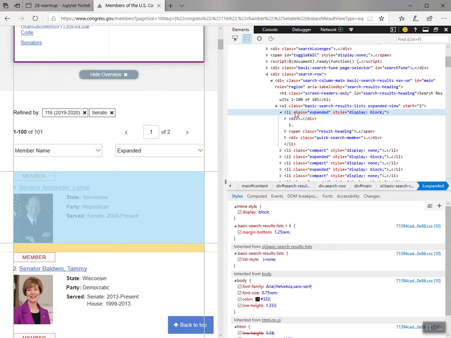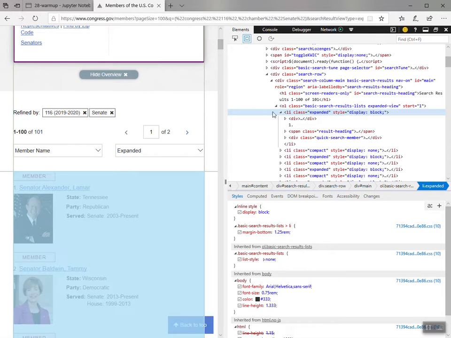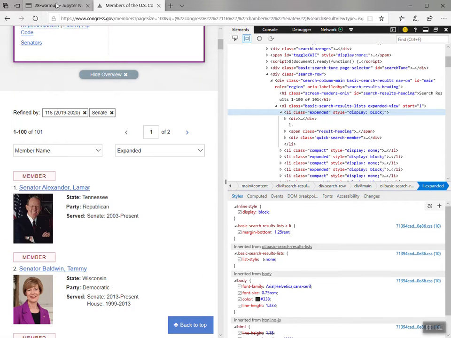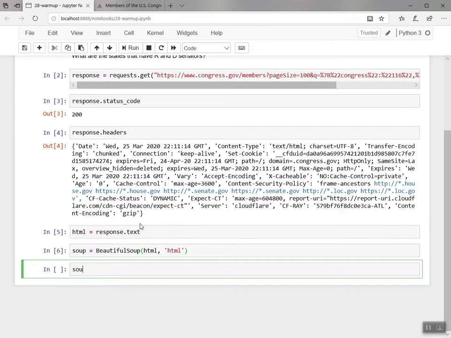Let's take a look at one member here. You can see that this member information is contained in a tag called li. That's an itemized list, an item in a list. This tag has a certain class called expanded and a certain style, which is display: block. So what I can do is go to Beautiful Soup and tell it to look for li tags. So let's go ahead and do soup.find_all li.